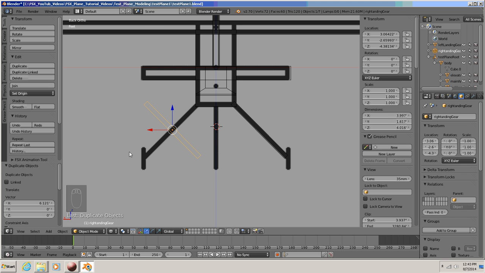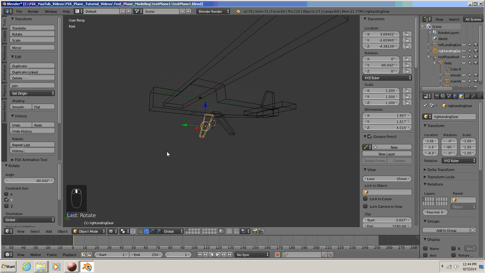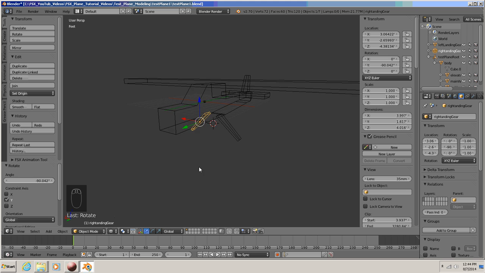Now back in our 3D workspace, we're going to hit the R key and the Y key to rotate it in the Y axis until you're lined up. When you're ready, hit the left mouse button or your enter key on your keyboard. And now we're going to hold down the middle mouse button to go in perspective mode. Zoom out. And now we have our back landing gear.